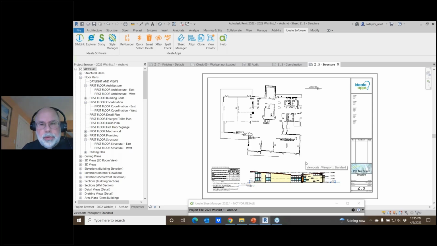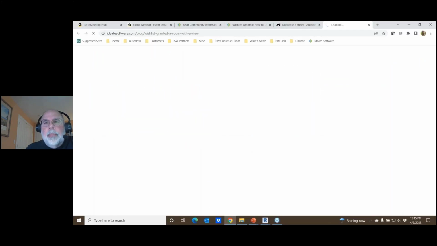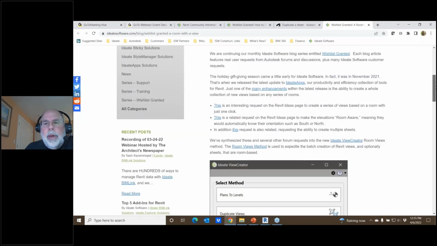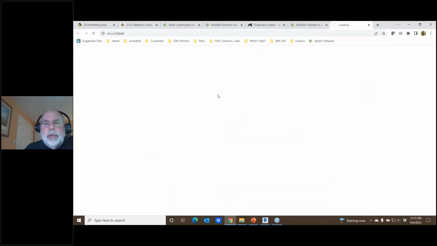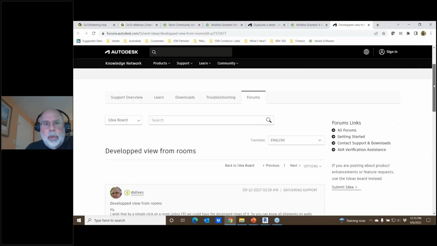So let's go back to the presentation. So I basically just showed you how to duplicate a Revit sheet. This one I won't necessarily link to, but this was the one about view title alignment. And then this one is quite interesting. If you click on this one, this is an interesting wish list that I called a room with a view. If you look at the request and click here, this again goes out to the Autodesk Revit wish lists or community.